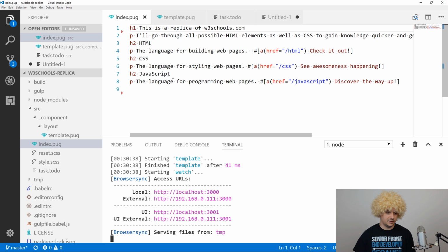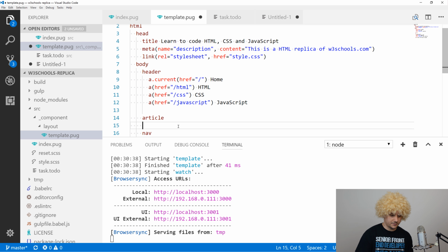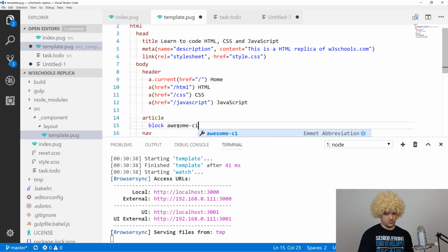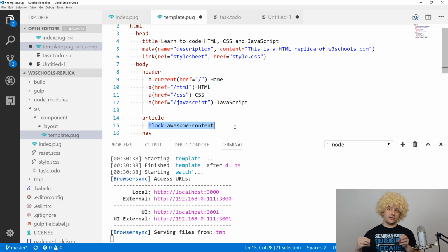So now let's update this. So in our template pug file, we want to create a block element over here. Block awesome content. Almost there. And we'll also use this block awesome content in our file, and this is how we link them together.